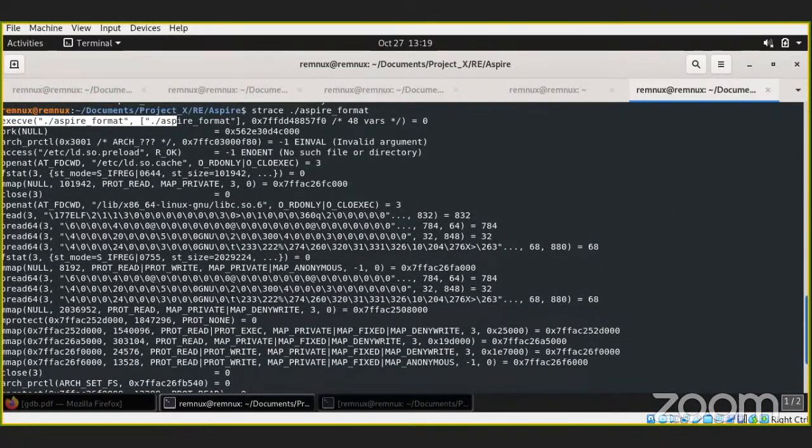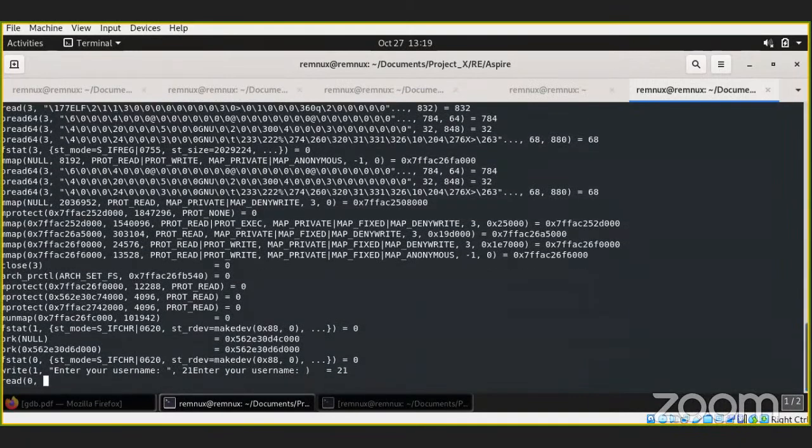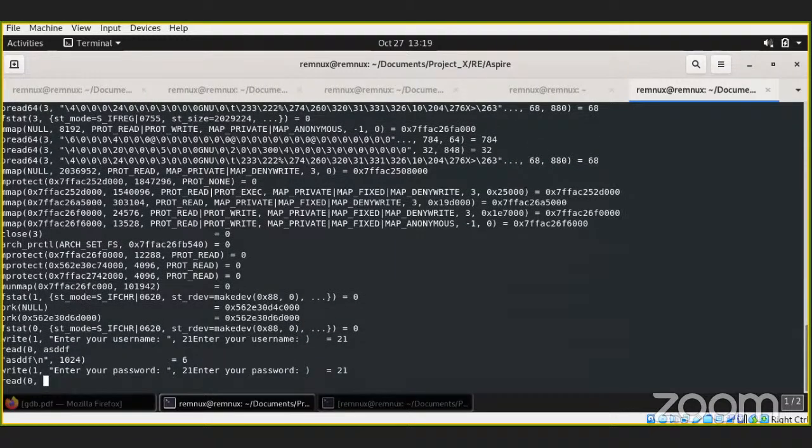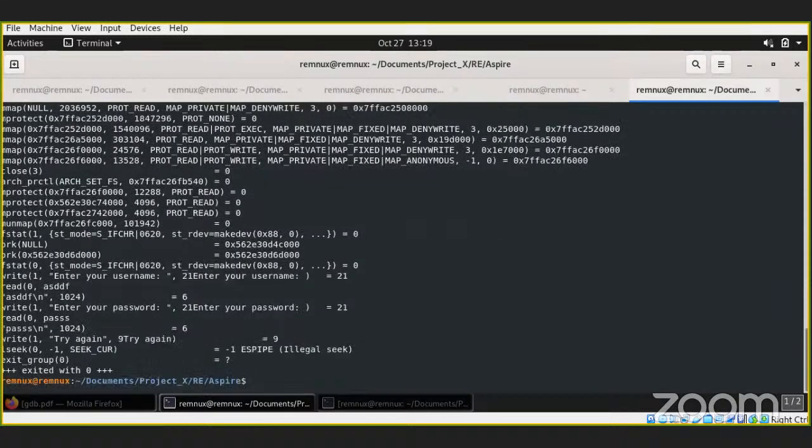Then below here we see our strings being called. Enter your username. It's waiting for us to enter a username. So let's say we enter any kind of username. We move to enter your password. So we see that it exits. It exited with try again here. It tells us to try again.